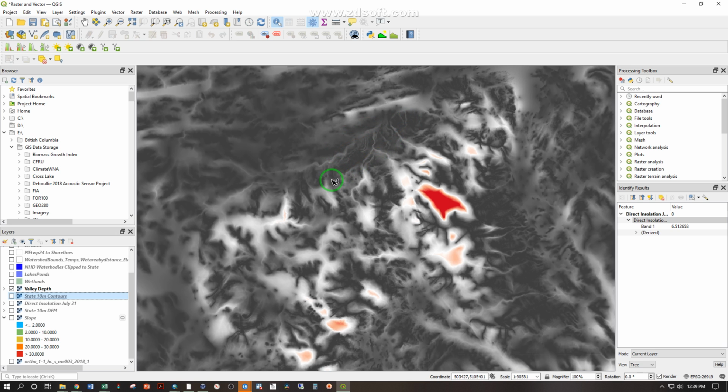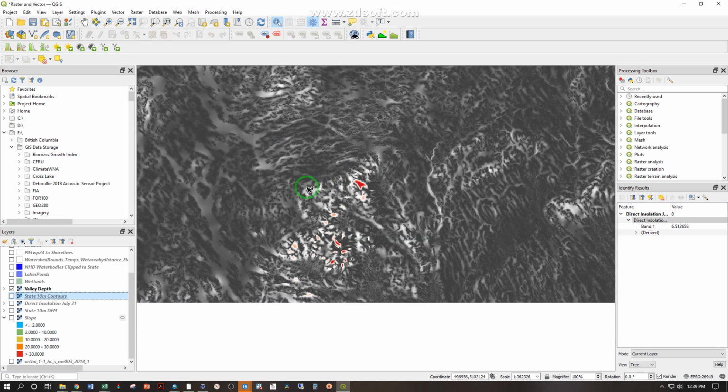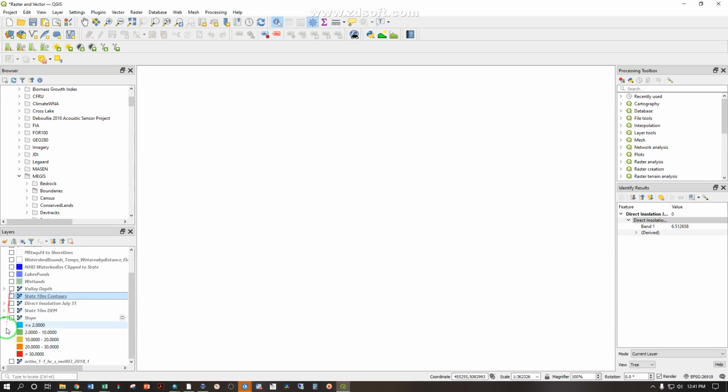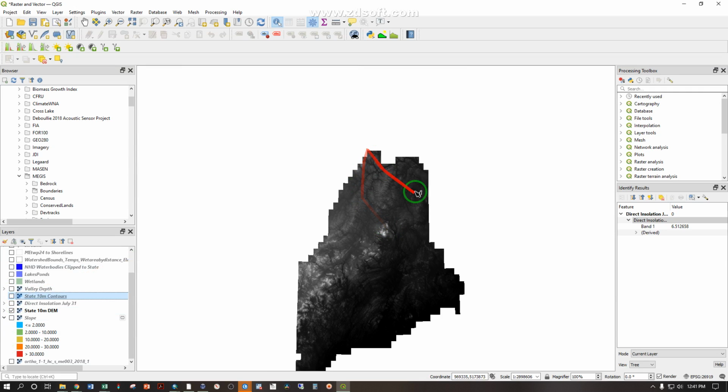Of course, we're getting massively advanced in the course here. I just want you to have an idea of all the fun things that you can do with the digital elevation model. So let's uncheck valley depth, check back on our state 10 meter DEM, and take another look at this. And we can see some of the major influences in the state's geology. So we have a lot of hills up here. We can see some of these ridge lines of where the different parts of the continent came together. We can see about there is where the Appalachian Trail goes.